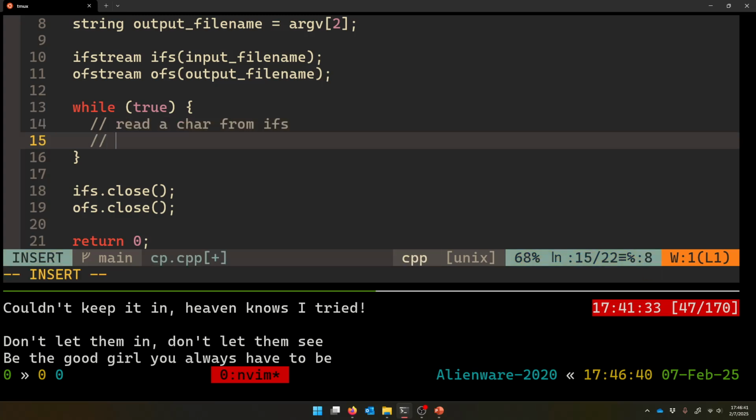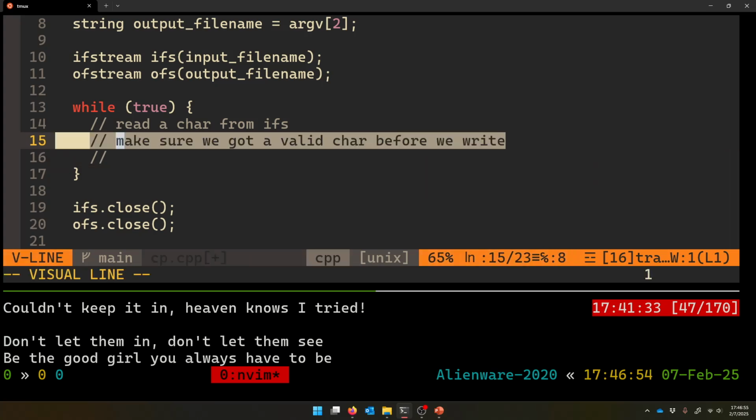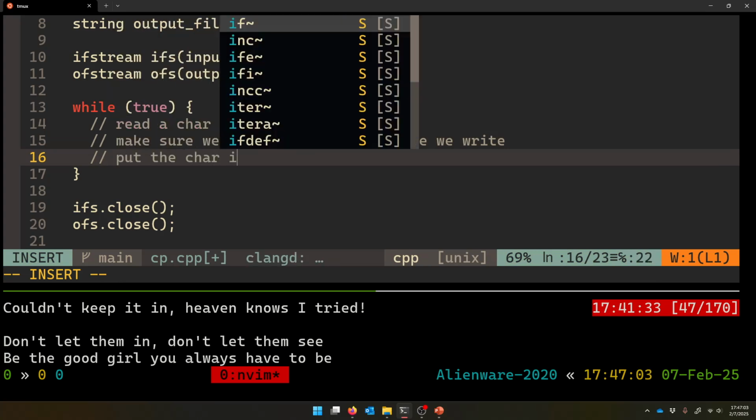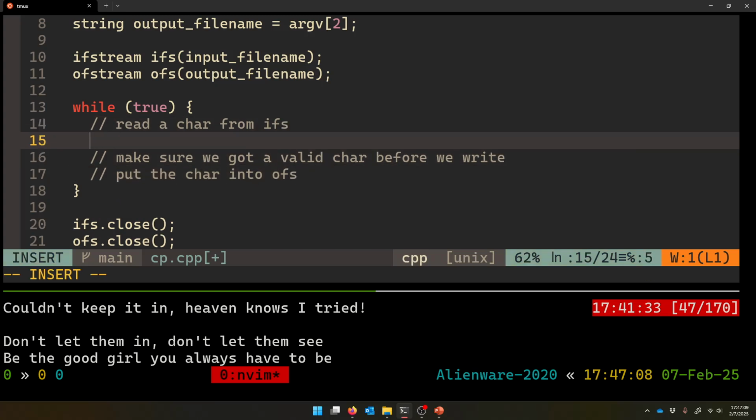So then after, order is very important here, we make sure we got a valid character before we write it, because our job is to write and preserve what character that was. And then we'll break out of the loop if this is invalid and the first file is over, then our job is done. So if we're still here, we'll put the character into OFS. That's our goal. Okay? So yeah, let's do that in that order. So let's get the character out of IFS.